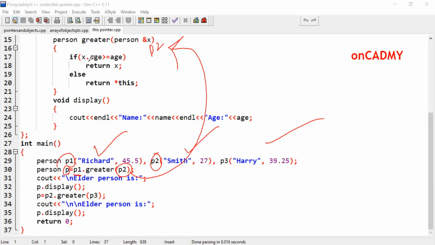So their ages will be compared as shown here. If x dot age is greater than or equal to age: what is x dot age? That means p2's age, 27, because x is associated with p2. Here age refers to the calling object's age, which is p1. That means Richard's age, which is 45.5. So this is a false statement. Then return x would mean return p2, but here this statement is false, therefore it will go to else.